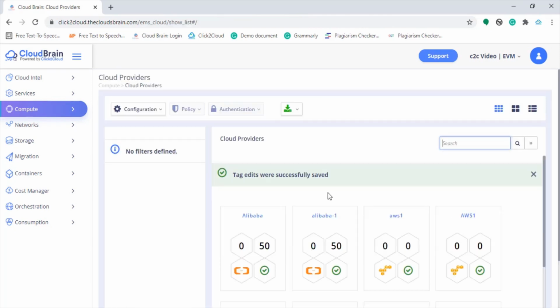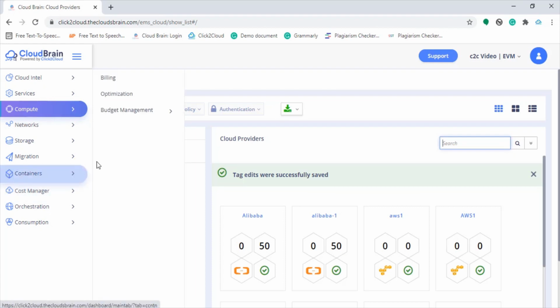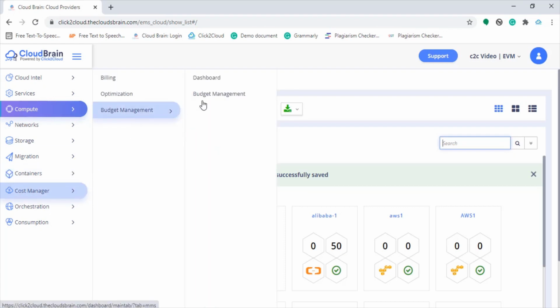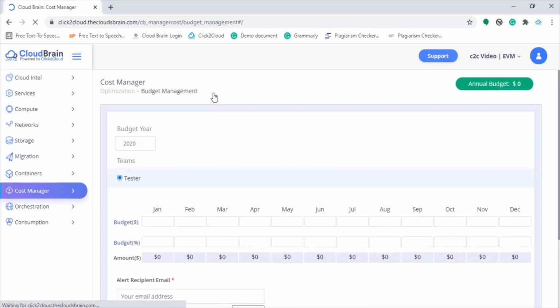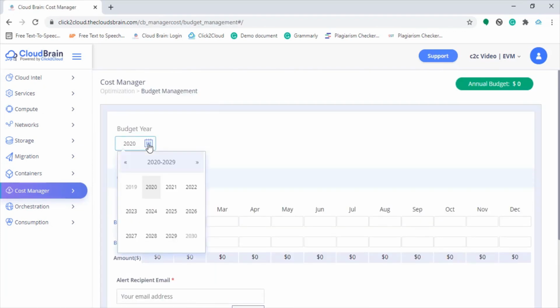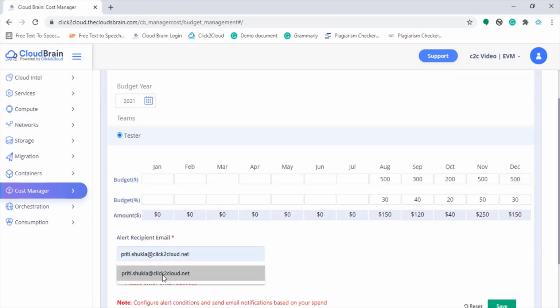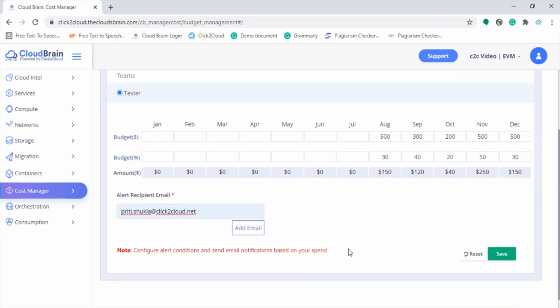Now, we will set our budget for future security. If the budget exceeds the limit, the user will receive mail accordingly. For setting the budget, go to the Cost Manager menu. Select Budget Management, and click on the Budget Management submenu. Select Budget Year from the Calendar. Now select the team for which you need to enter the budget and budget percent. After entering the budget, enter the email address and click on the Save button.